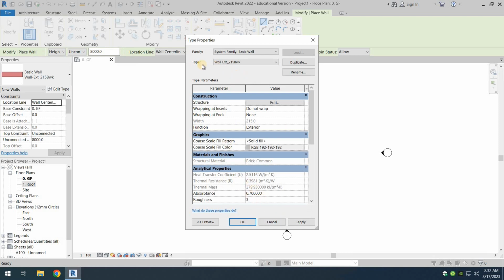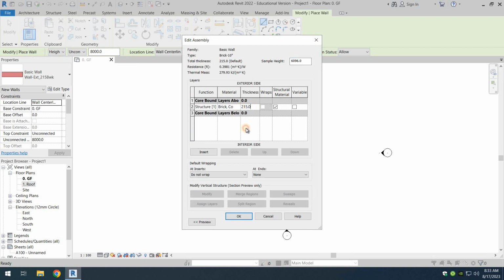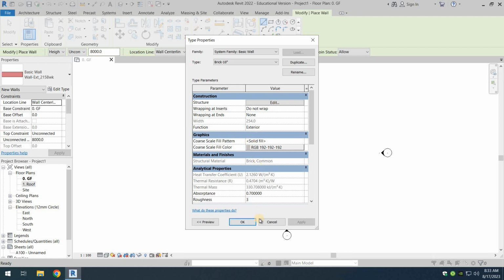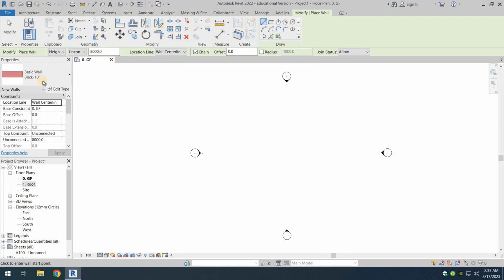What we're going to do is duplicate this type first, and then we're going to name it. Let's just say brick, and then let's say 10 inches. So brick 10 inches, click on OK. Now this is brick 10 inches. Now we go to the Edit of structure, and then we type 254, and then click on OK. And then click on OK again. As you can see now, the basic wall, brick wall, 10 inches brick wall has been created here.